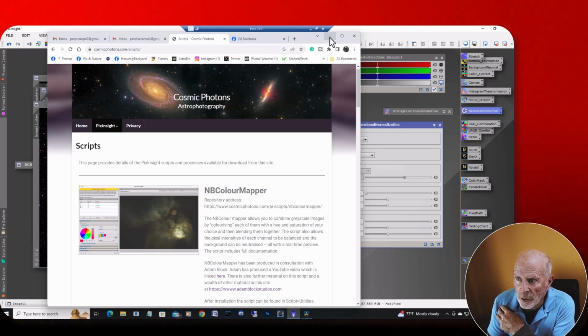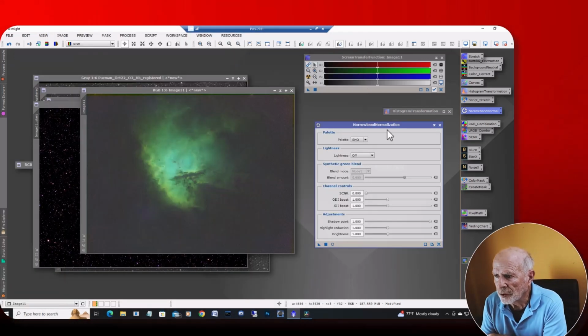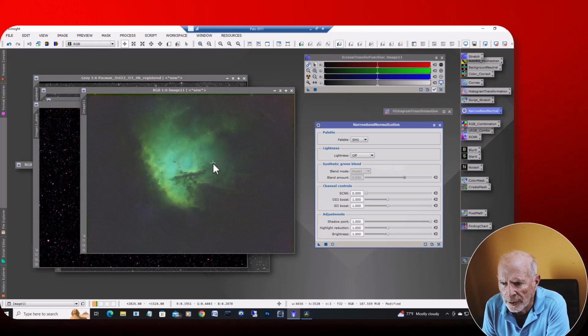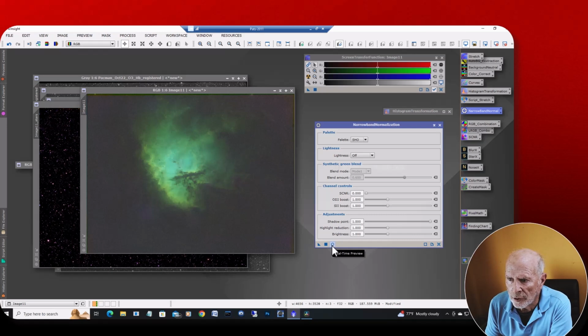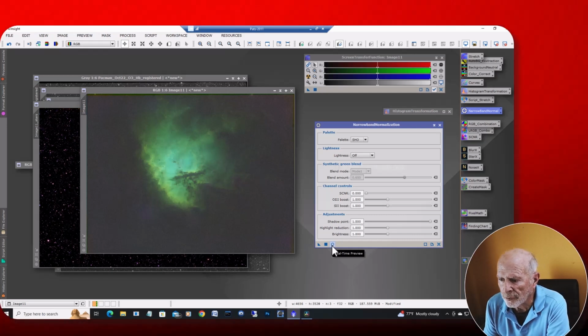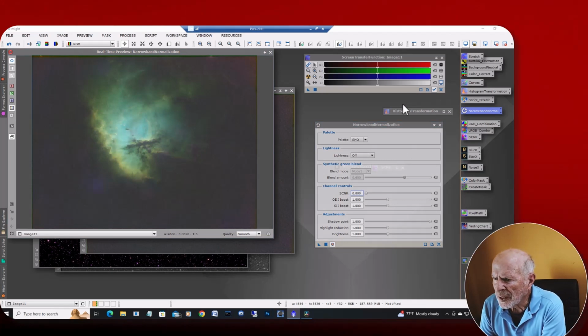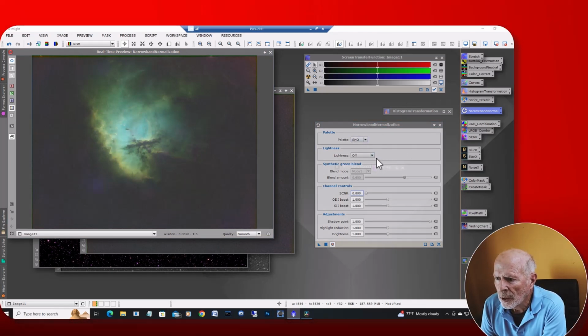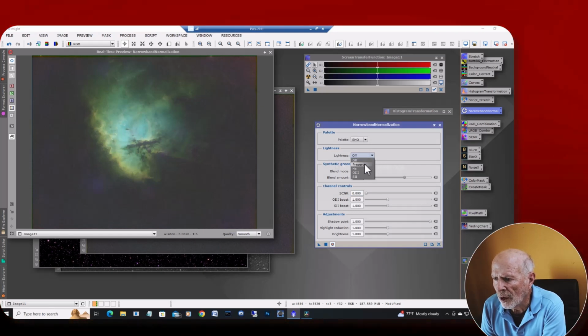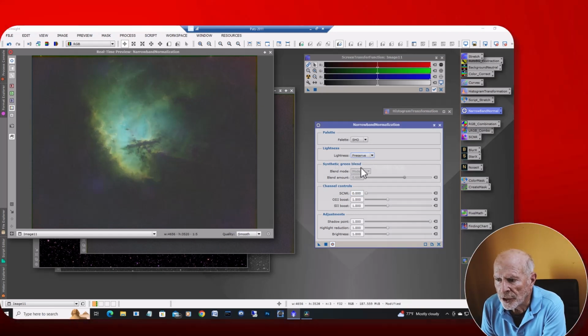So let's go on to that. Here we got the Narrowband Normalization. And there's my image without the stars. They recommend eliminating the stars before using this program. Let's open up the preview. And I have it set at SHO. You have the lightness, you have different settings. You can use off, preserve. You can see it changes a little bit.